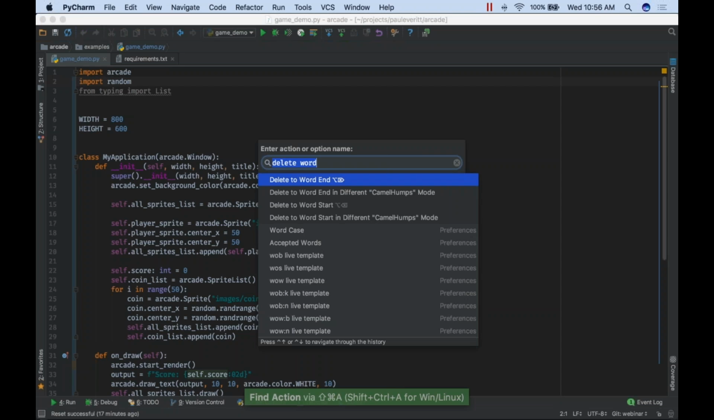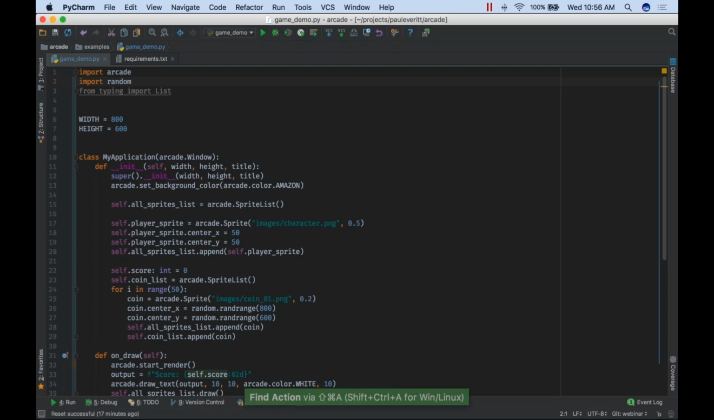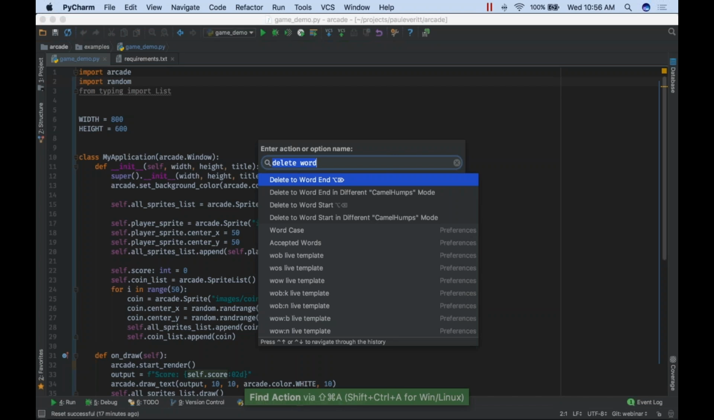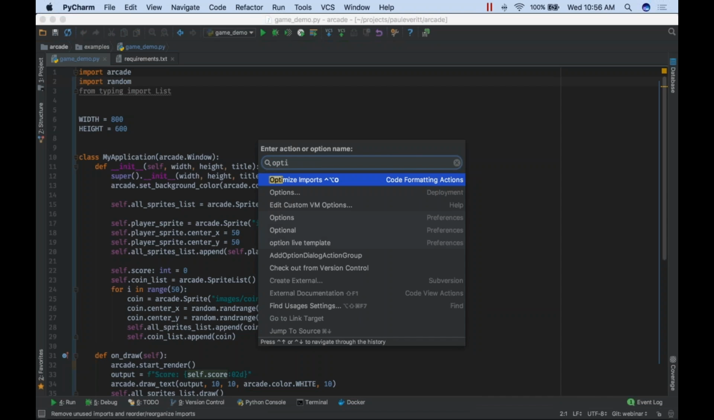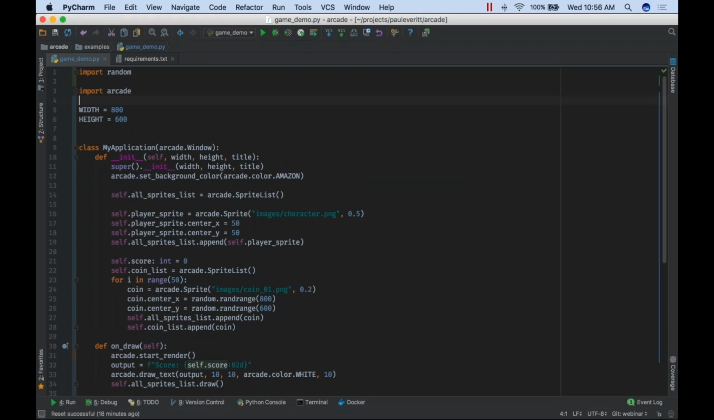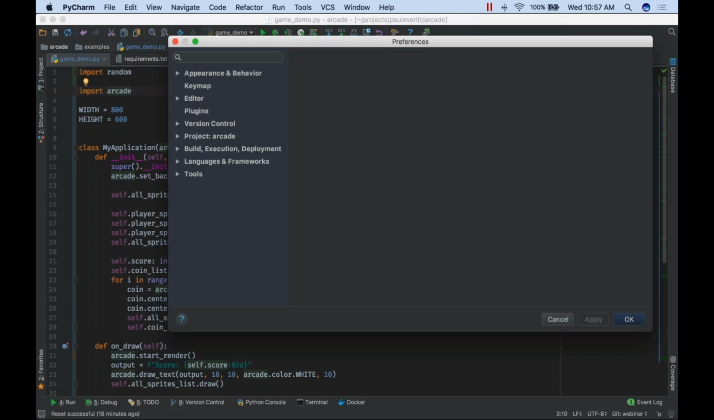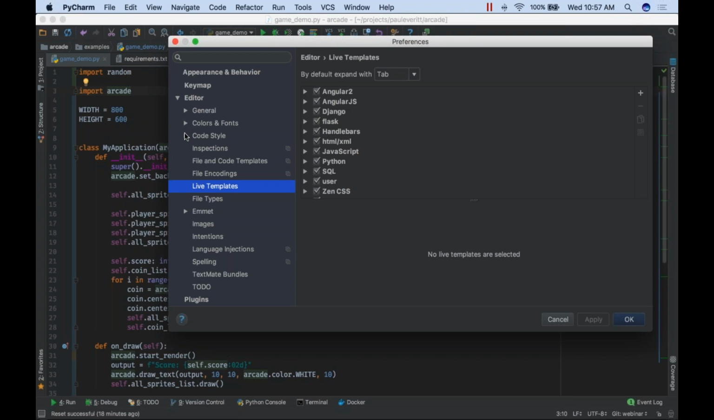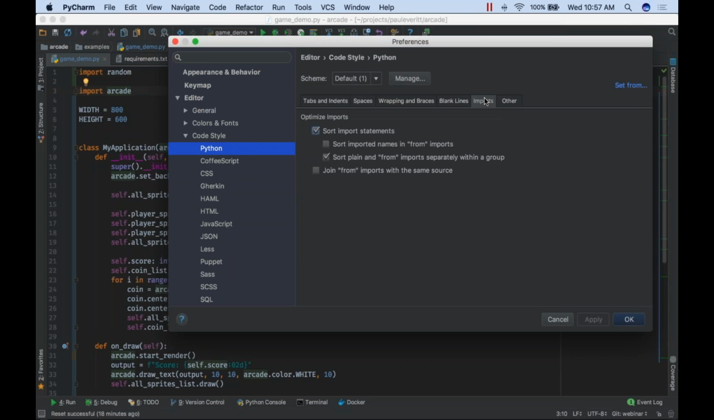PyCharm has a handy dandy, remember, Command-Shift-A to look up actions. Optimize imports, which is Control-Alt-O. If you do optimize imports, it removed the unused import, and then it ordered it based on Python standard library, then your dependencies. PyCharm 2016.3 lets you influence these under Code Style, Python. The Imports tab has some configuration you can do to customize the way that works.